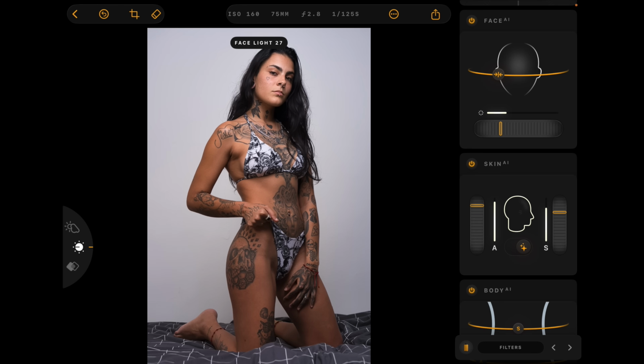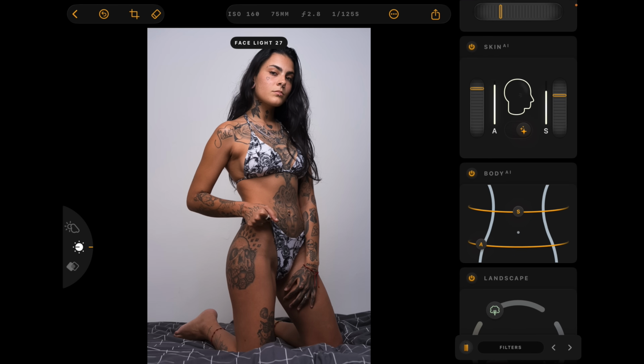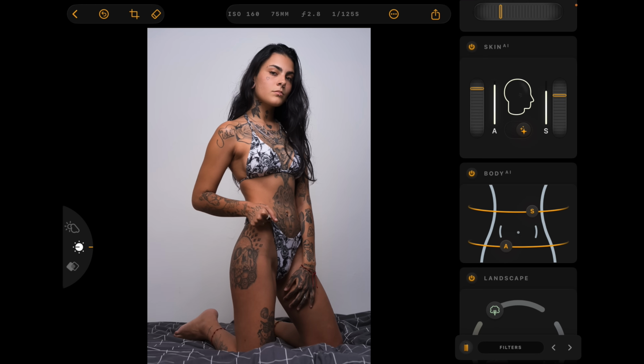And what I want to show you is the body AI. Now you can get people slimmer or a bit more large, fatter, I would say. So obviously she doesn't need any of them, but just to show you the difference, you can do it easily on the app. It takes a bit of time because it's a raw file. Okay, now it's well over the top, too skinny, obviously, but just to show you the difference.